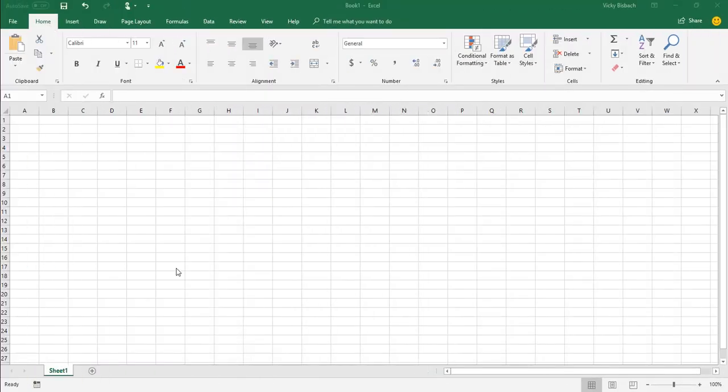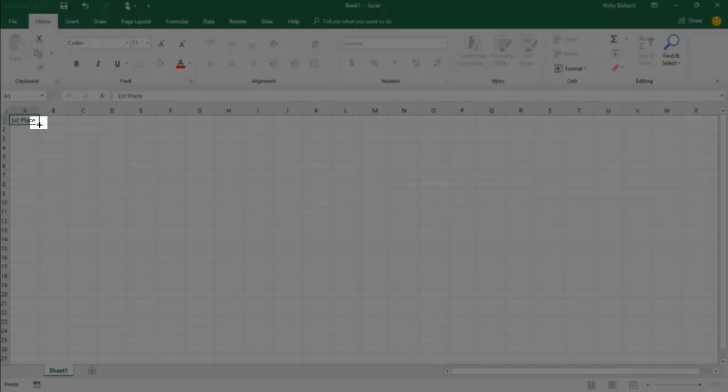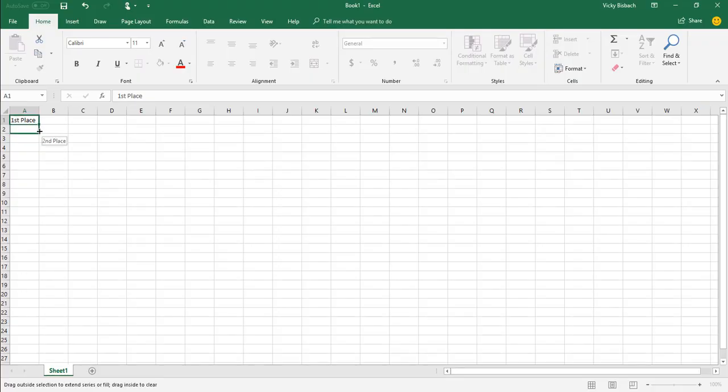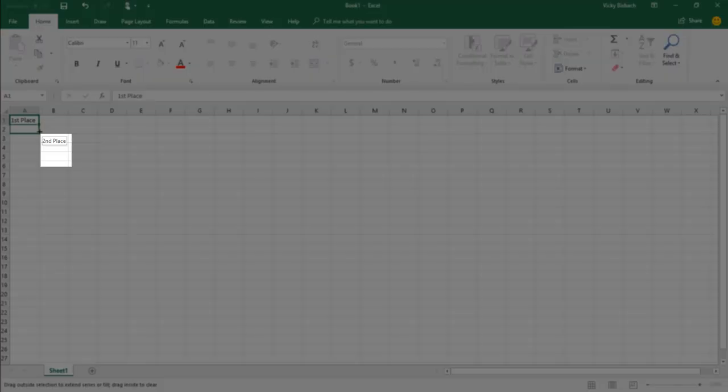So when you want to use the list, what you're going to do is go to the cell you want to enter the information and start typing the first entry. So let's go ahead and use our manually created list. And what we're going to do is we're going to come down here to the corner of the cell and we're going to drag it. And you can see as I'm dragging it, it's listing the items from my list.